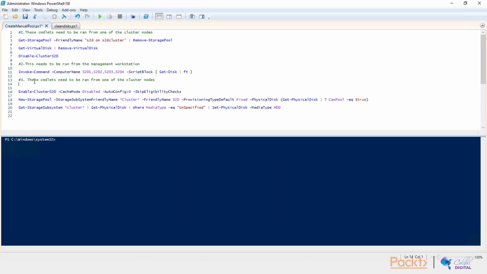So after this, you need to enable S2D cluster, but this time we need to specify some parameters. The parameters are CacheMode disabled, AutoConfig 0. This basically means that we don't want Storage Spaces Direct to automatically configure our storage pool, and that is because it won't pick up the disks correctly, and to skip the eligibility checks.